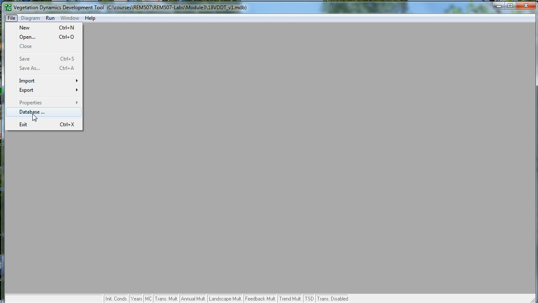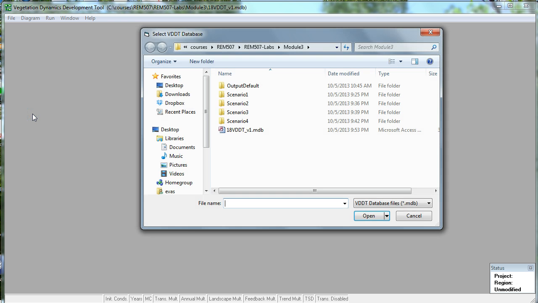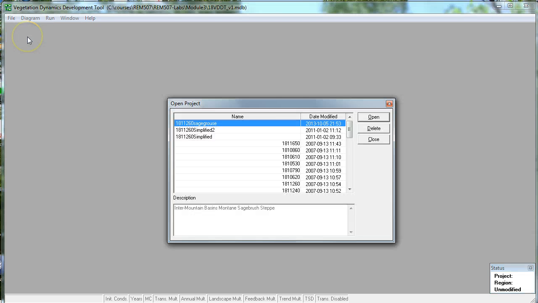And you just go down to File, Database, and then you navigate to the database that you are going to work with. The database that you are working with in this exercise is located on BBLearn in this week's folder. So I'm going to connect to my database. It's called 18VDDT_V1. It's an Access database, and then I open the database.